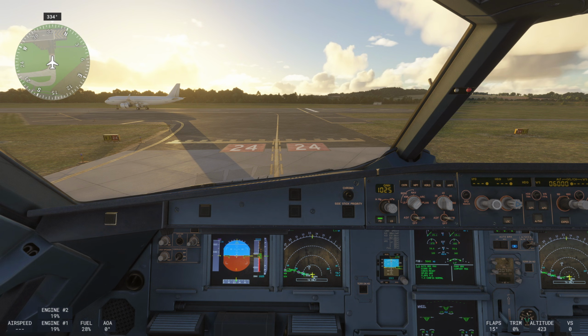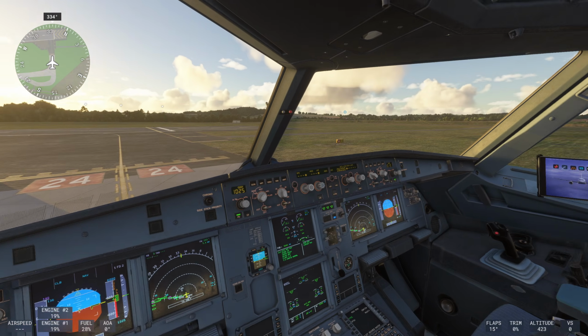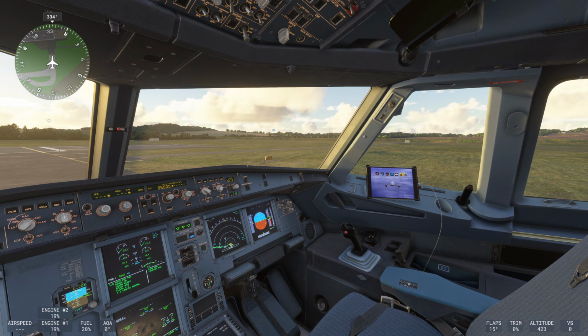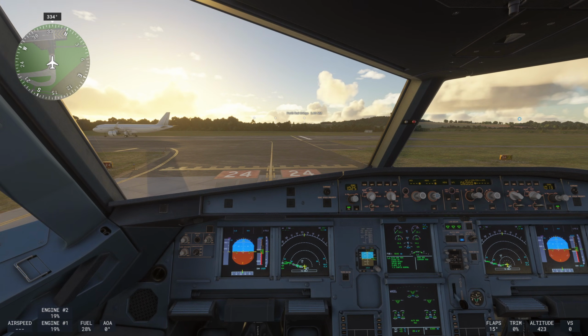Roger, hold Delta 1. Hold Delta 1, Easy 1872. So he's just instructed us to hold Delta 1. We've got traffic on the runway right now, so imagine once he's gone, assuming we have nothing inbound, we should get the clearance to take off.